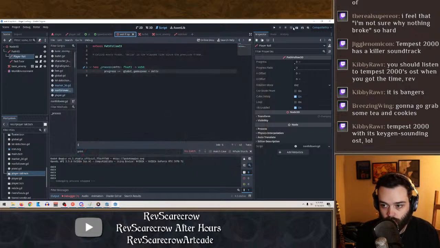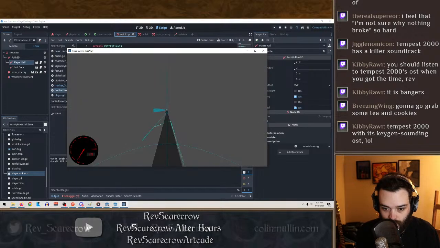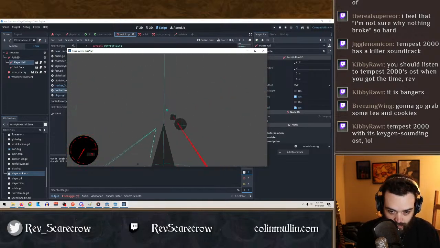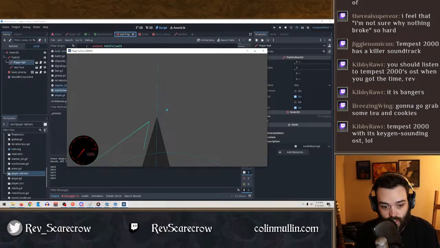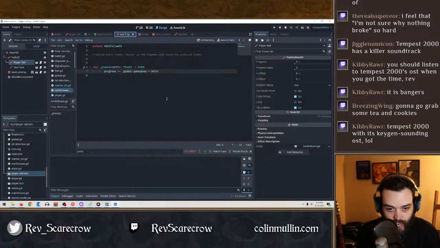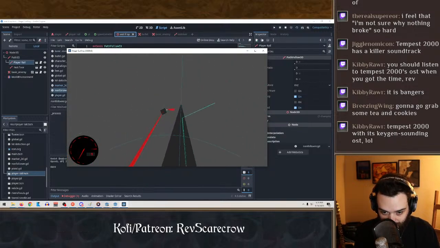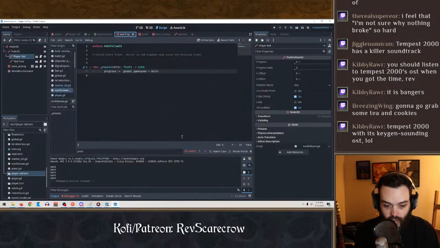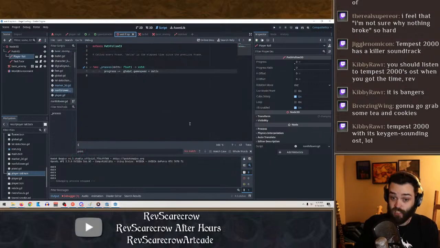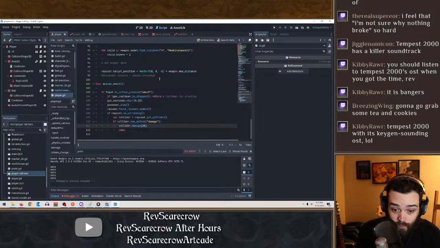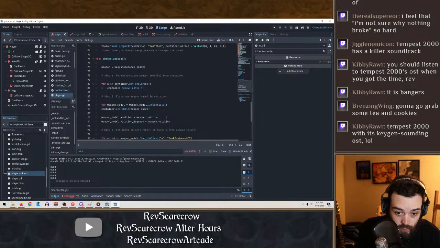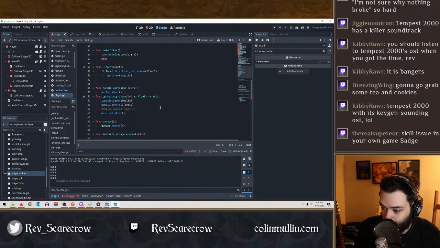Is that actually going to allow me to dodge bullets? It is. Can I actually do well enough that I dodge all the bullets that it shoots? Okay, so no, because I'm bad. But yes, if you're good. Skill issue at your own game.